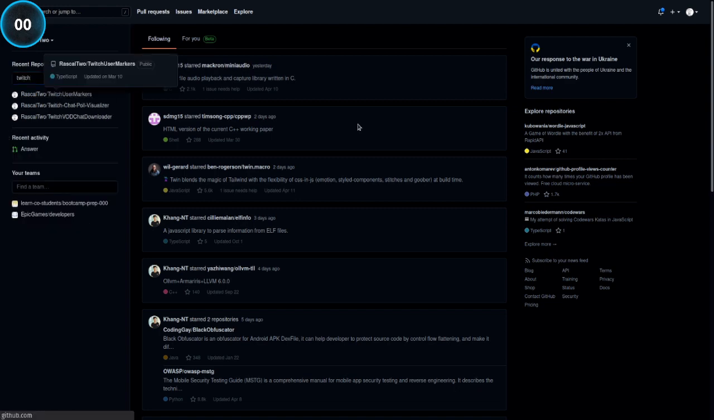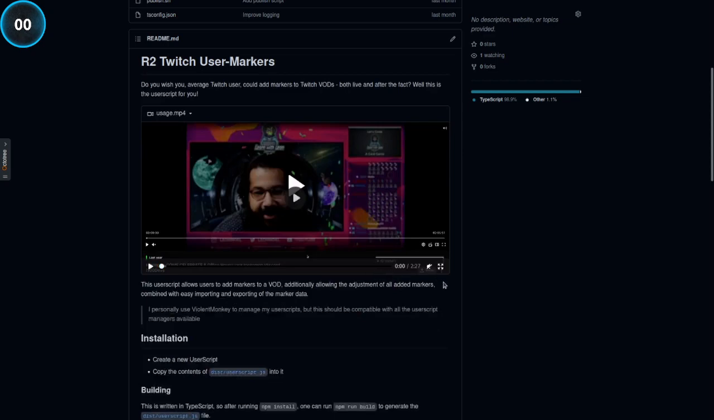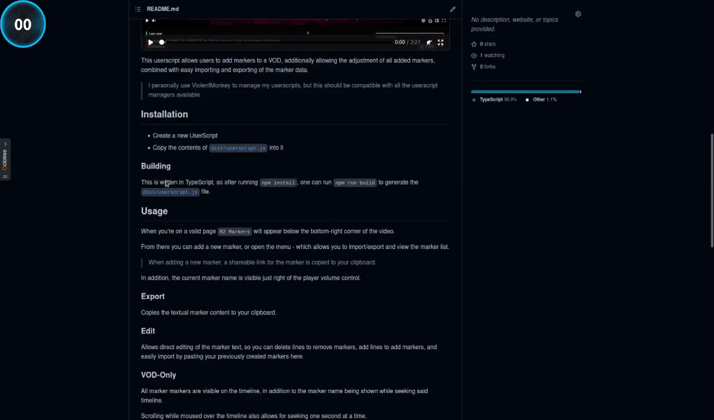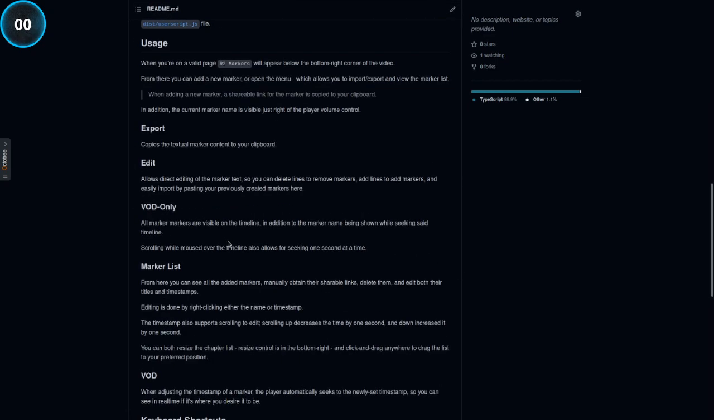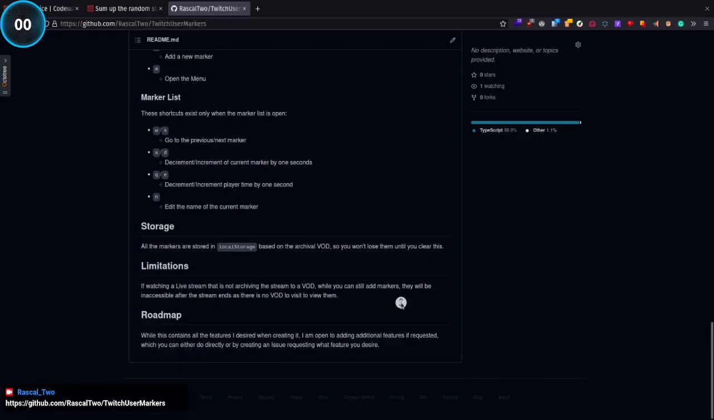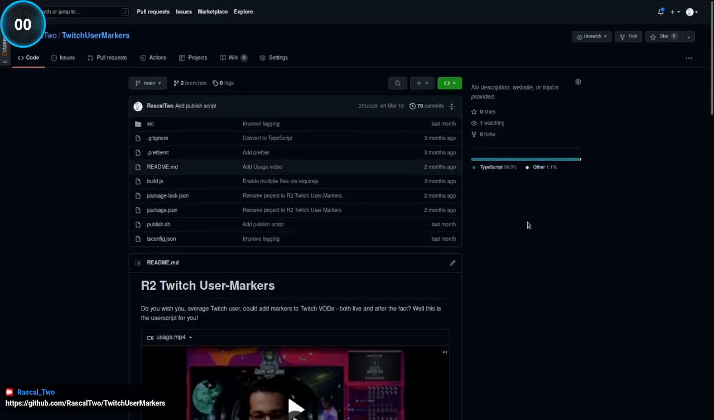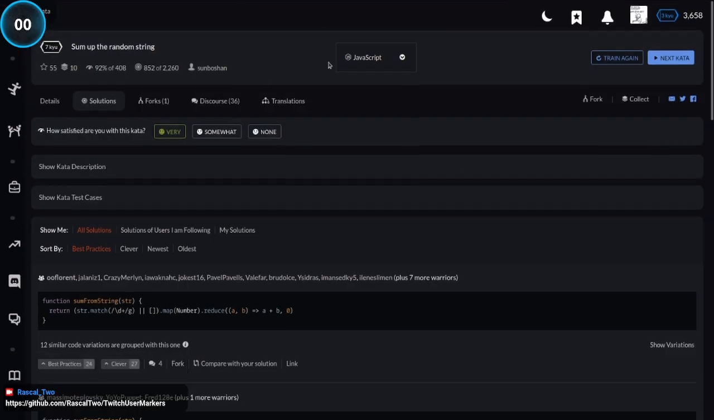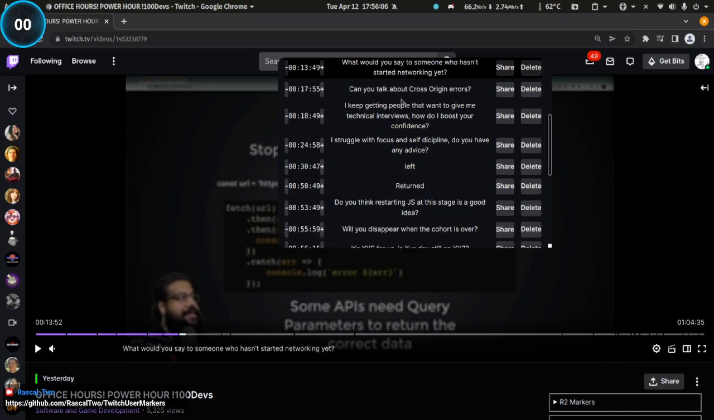Twitch user markers. Yeah, so it's here. The instructions are pretty alright, but it is a user script. So if you're not familiar with extensions, it's going to be a little bit of a hurdle to get through installing. But it's not bad. Once you get it, it kind of just works for the most part.